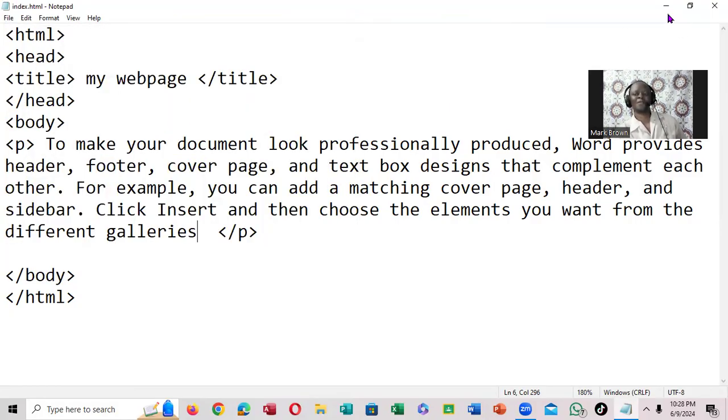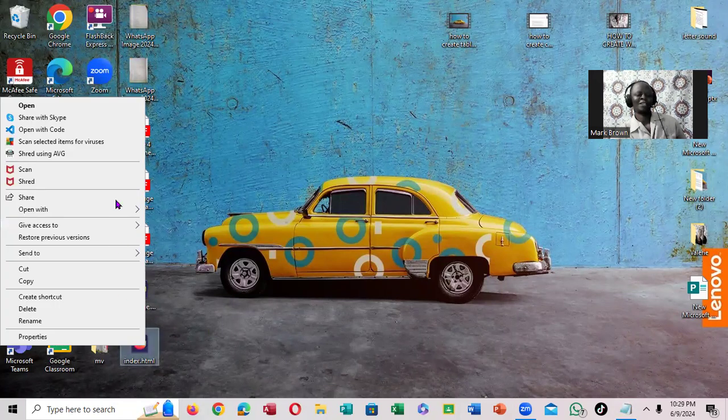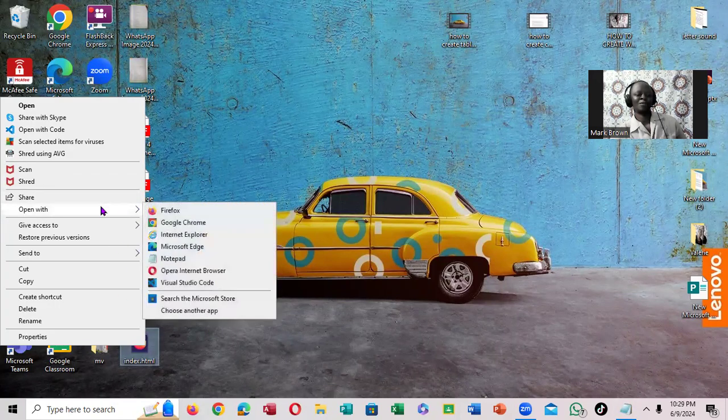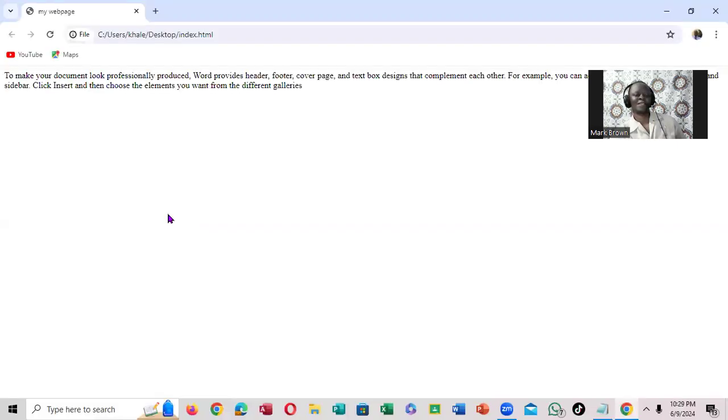If I copy it and minimize it, you notice this is it right here. I'm going to right click on it, go to Open With, and open with Google Chrome. And there you go. Notice it's Notepad I used. A lot of people don't think that Notepad could actually create a basic web page. Notice I can actually open it from right here, just the same.